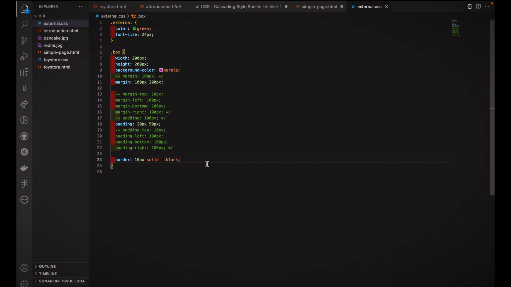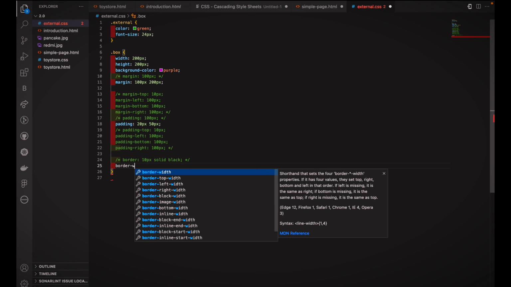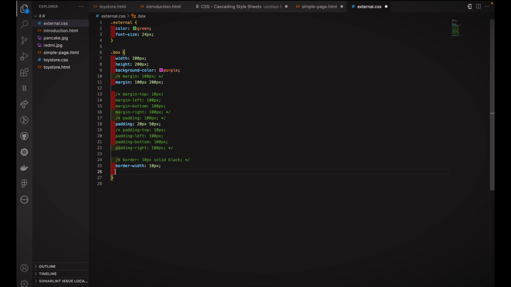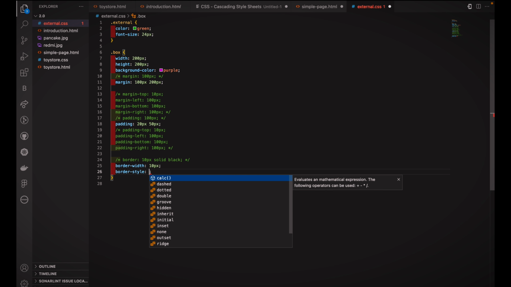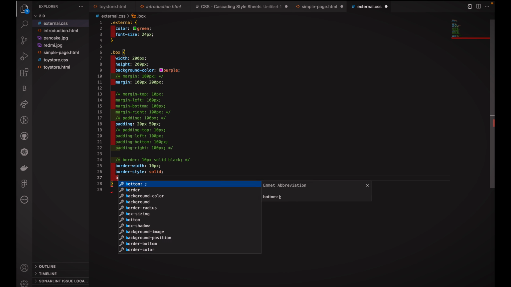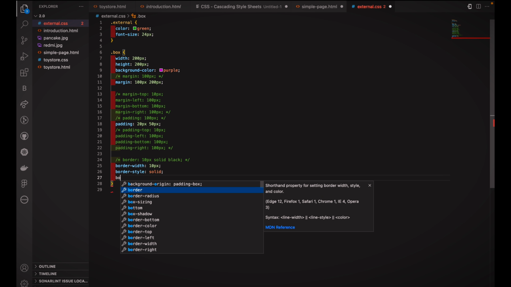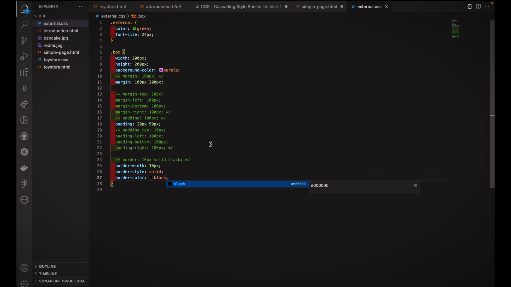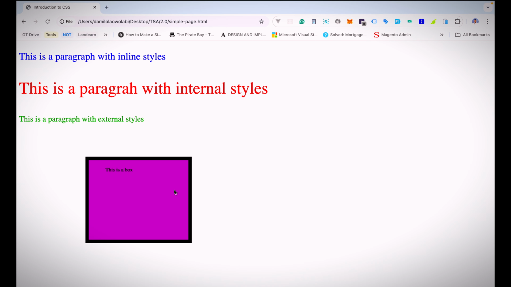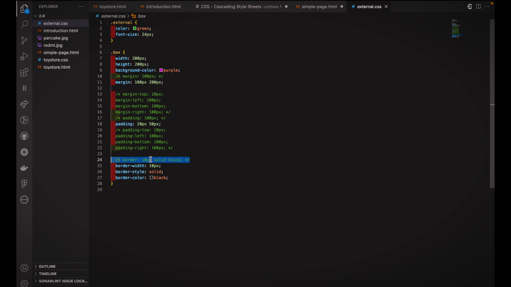Line 24 is the shorter version of writing it. Now let's write it one after the other by doing something like this. Border width 10 pixel, border style solid, and border color black. Save it. You can see it's still the same thing. So line 24 is the shorter way of writing it, but if you feel like writing it line by line, this is another way of writing it.